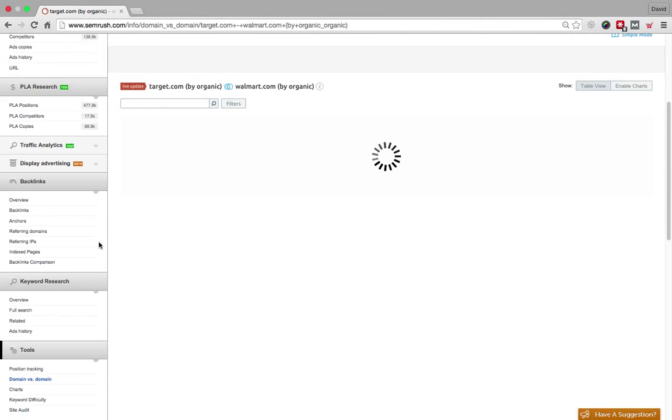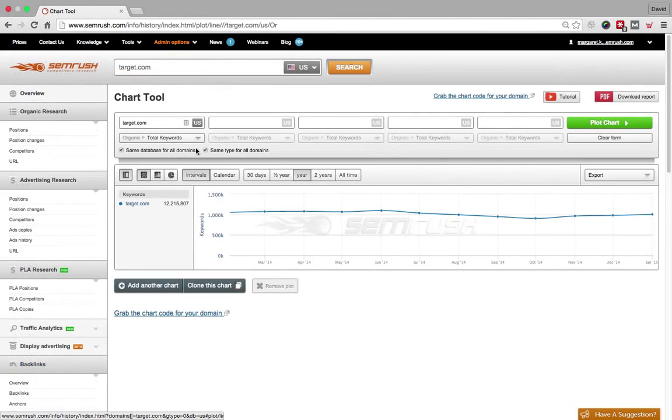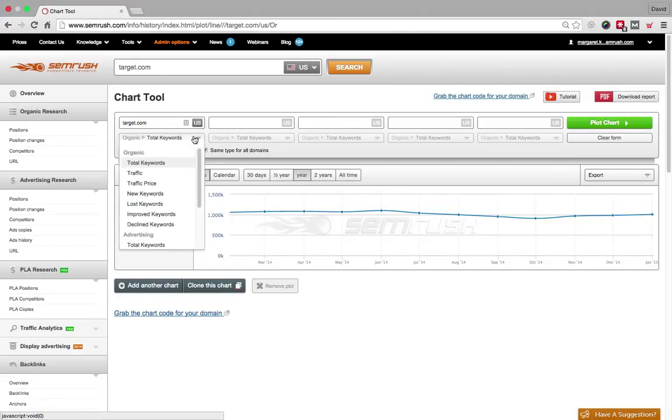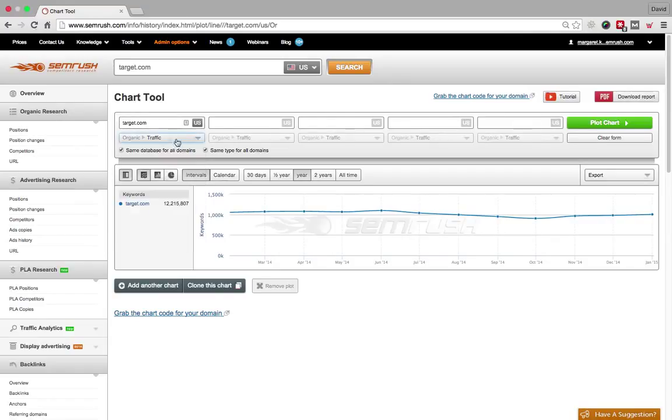All right, and we're going to go ahead and move into the chart tool. So what the chart tool can do, we can compare side by side both organic and paid results for total keywords, traffic, price, new, lost, improved, and declined keywords. So let's go ahead and compare for organic traffic, Target to some of its competitors, Walmart, and Macy's, Amazon, and Kmart. Kind of an eclectic mix there, but let's go ahead and plot that chart.